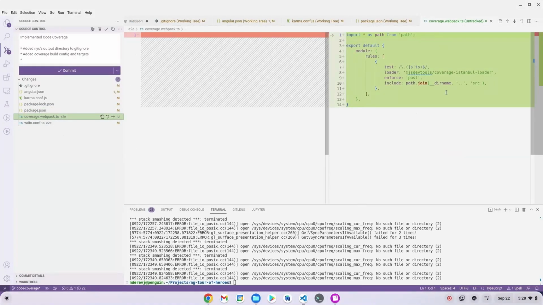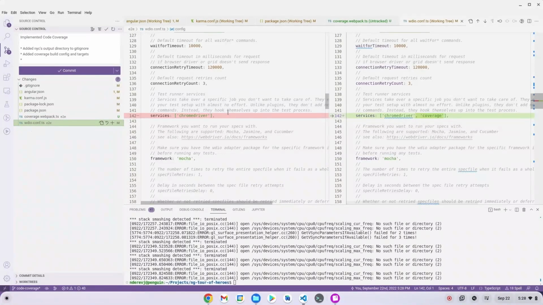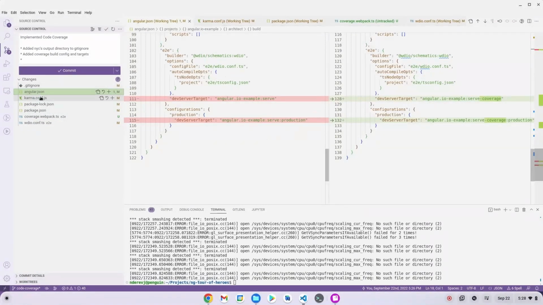We added a new Webpack configuration file to generate the coverage. Well, in this case, to instrument the code. And then we modified our WebdriverIO conf file by adding a coverage service and no other changes. So that all looks good. Oh, and I forgot to add comments for all these things. My mistake.